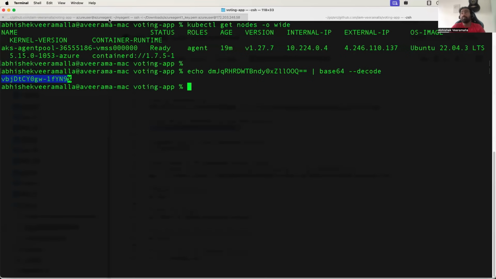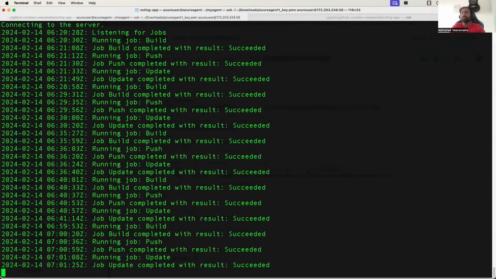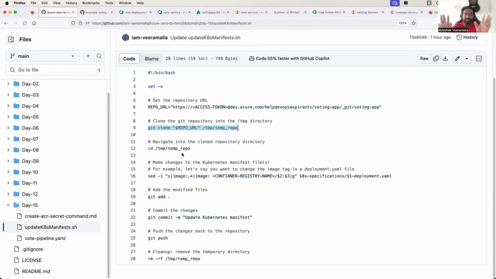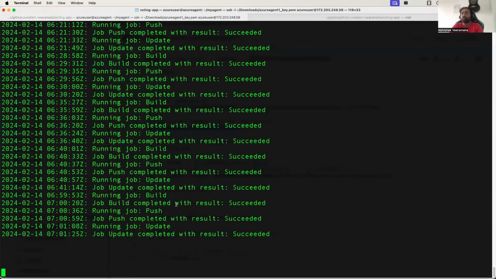Forgot to mention, the agent should be running. Without the agent, your job will not run. Anything that you're performing, CI, will not execute because we are using a self-hosted agent. With the free subscription, you cannot use the Azure hosted agent. You should be using a self-hosted agent, which I have explained in the last class.